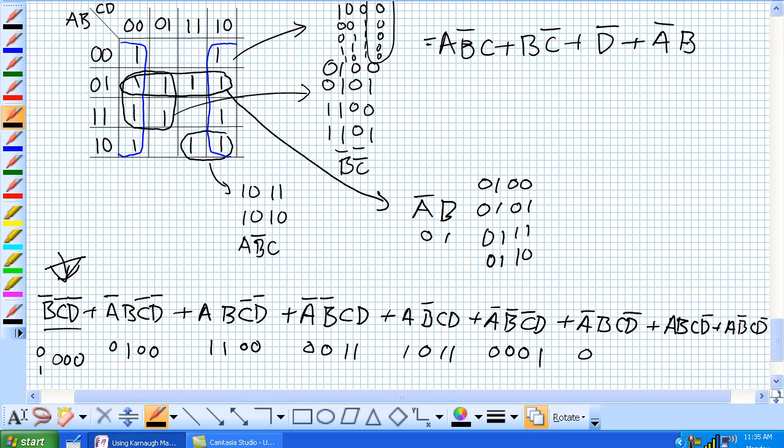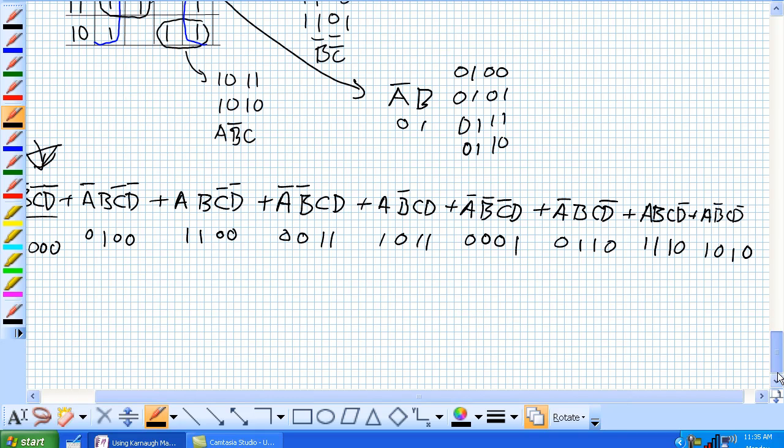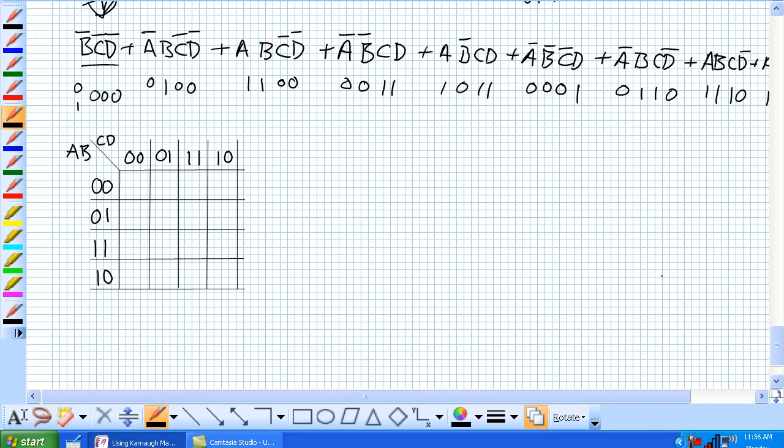Triple 0 1 0 1 1 0 1 1 1 0, 1 0 1 0. Throw all those guys in a Karnaugh map, and you get okay. So now start grouping them.